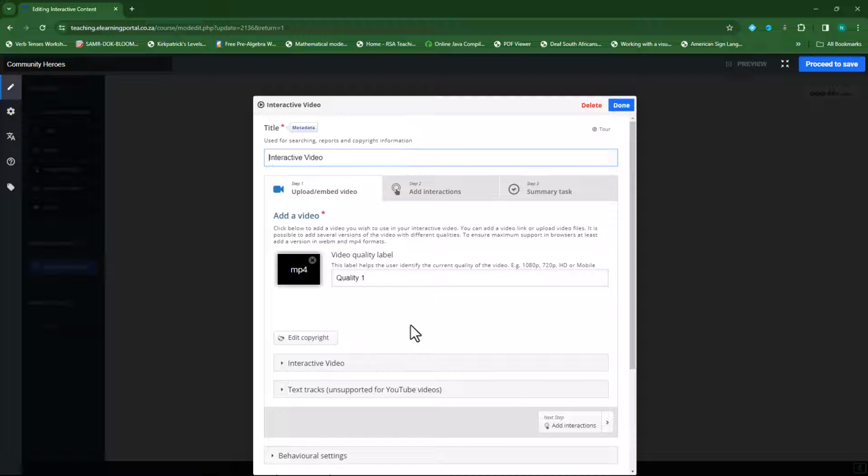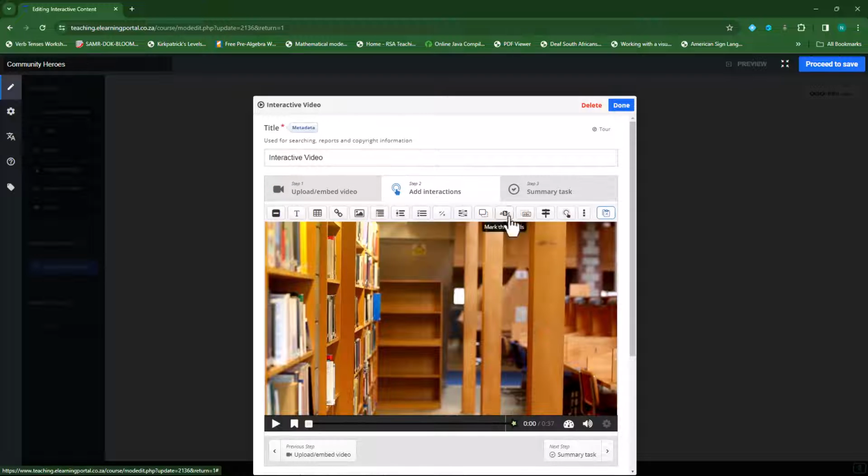Now the way the interactive video works, you have your video here and it will start playing. You need to add little triggers or little hotspots or whatever you want to call it. It's like a stop motion where the play stops, and then you can add certain elements to that where it stops. So for this exercise we'll add a multiple choice question.